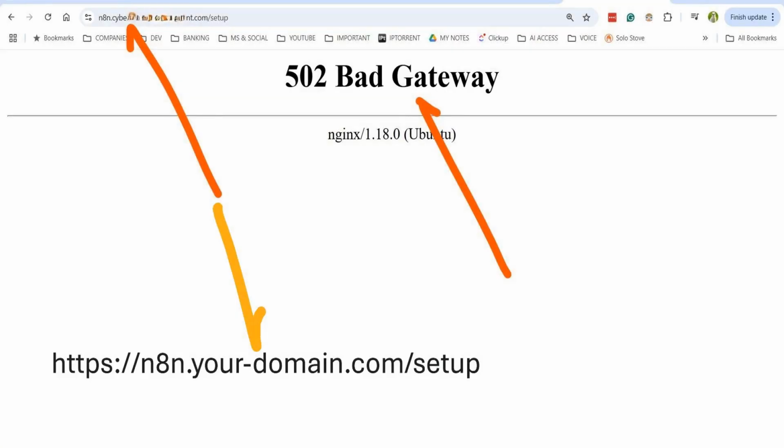After bringing the containers down, if you refresh your browser and see a 502 Bad Gateway error, don't panic. This is exactly what we expect. This just means that Nginx is up, but our n8n app is still offline. It's a great way to visually confirm that Nginx is working as our reverse proxy and waiting for n8n to come back online. Next, let's bring our containers back up and finish the setup.